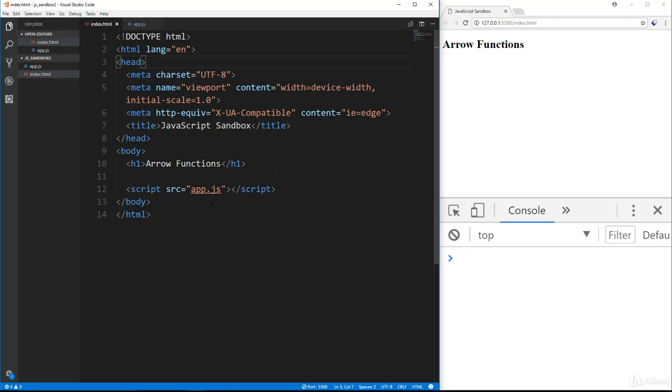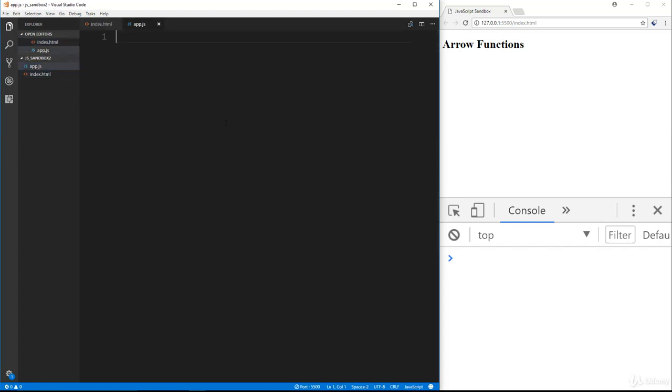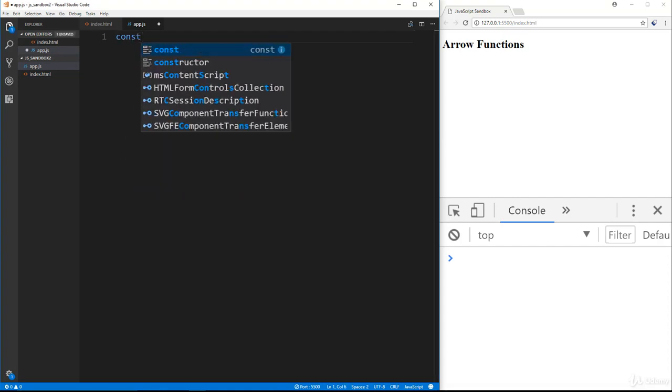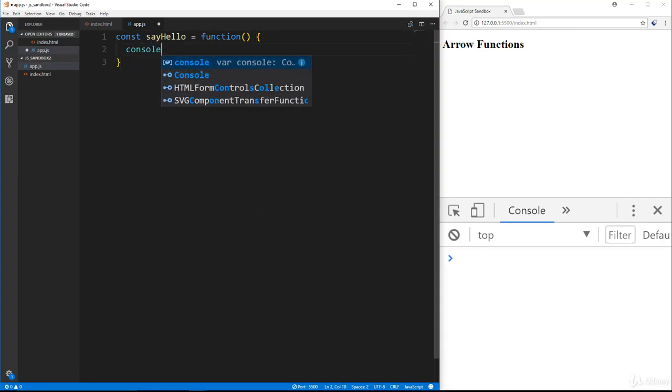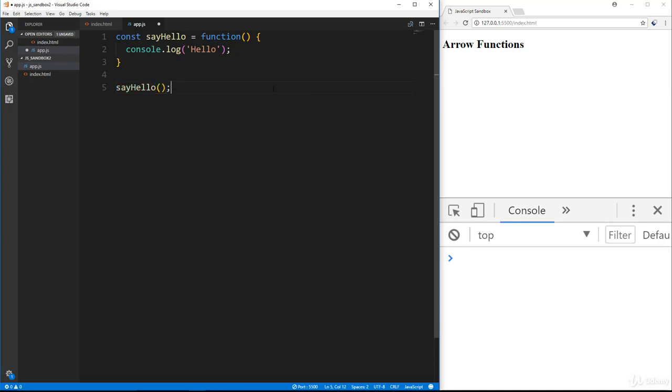So I just have my index.html here, and it's just a blank page. We just have an h1. We're linking the app.js file. So let's open up app.js, and let's first just create a regular function expression. So I'm going to say const, we'll call this sayHello, and we'll set it to a function. Okay, nothing new, and we're just going to console.log the text hello. All right, and then we'll just go down here and call sayHello, and we'll save and run, and we just get hello.